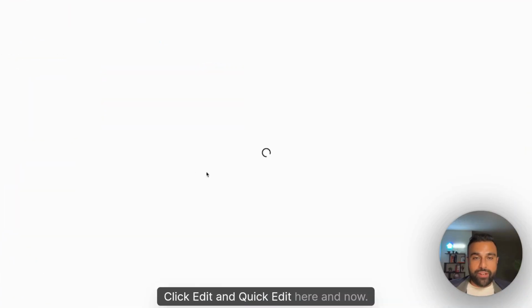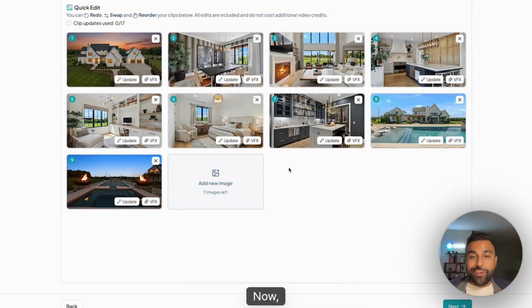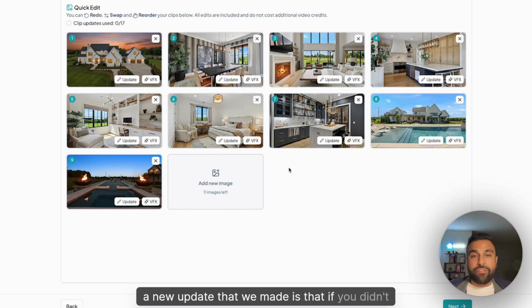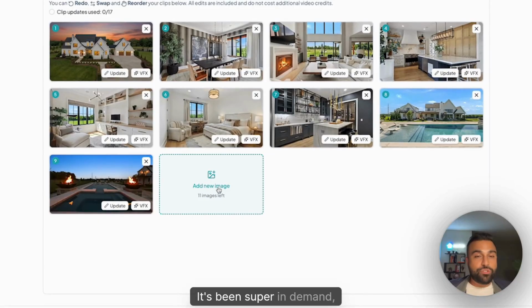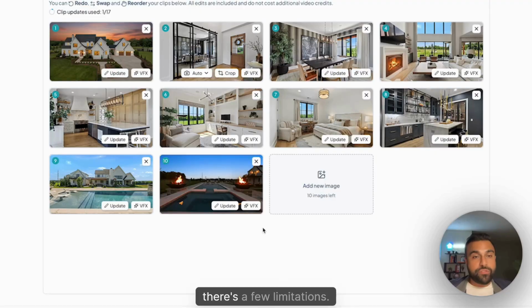Click edit and quick edit here. And now you'll see all the different clips. And if you hover over them, you'll see what was generated. Now, a new update that we made is that if you didn't originally use all 20 photos to create your original video, you can actually add more images into your video. No video credits needed. It's been super in demand and we're really glad to finally bring it in. Let's throw one in. Now, there's a few limitations.